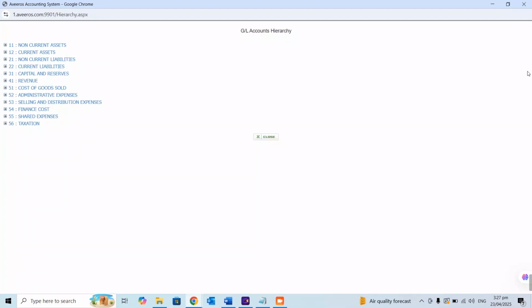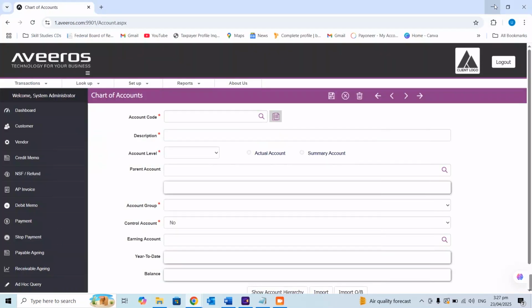Level 4, detail accounts, the most specific accounts where transactions are actually posted. Only Level 4 accounts accept transactions, and they roll up into their parent groups for consolidated reporting.